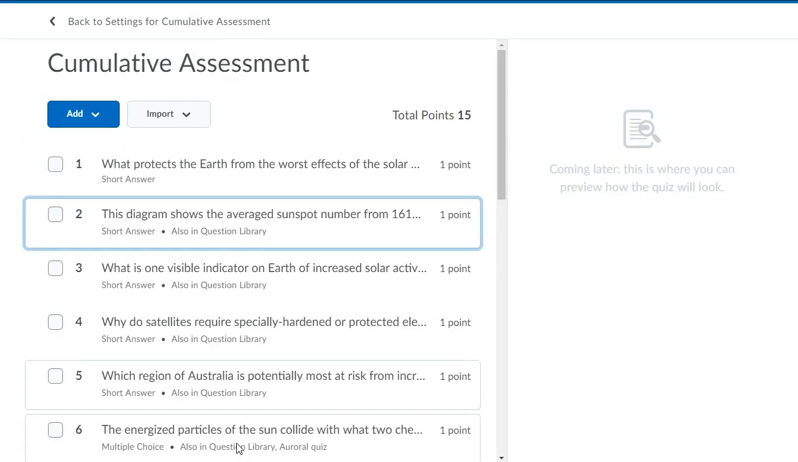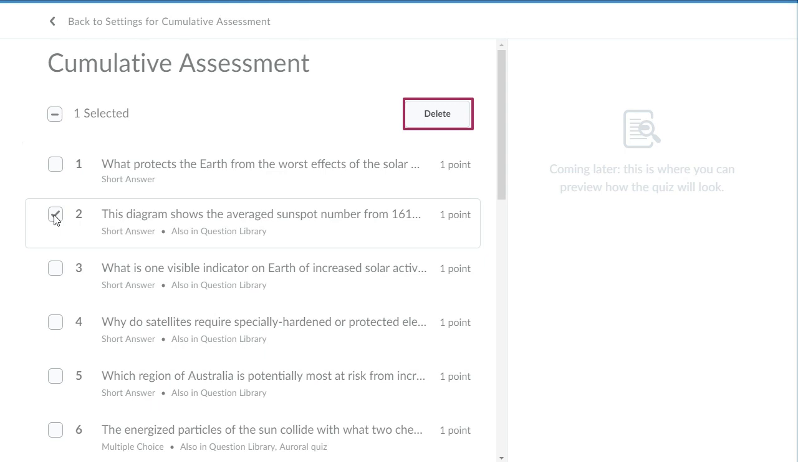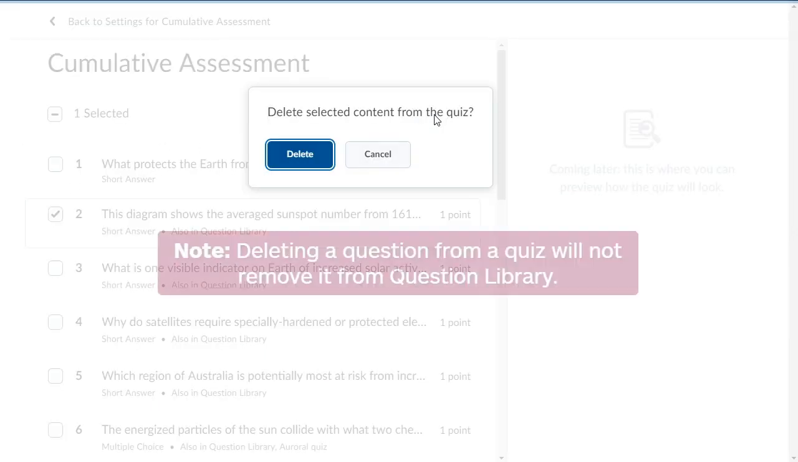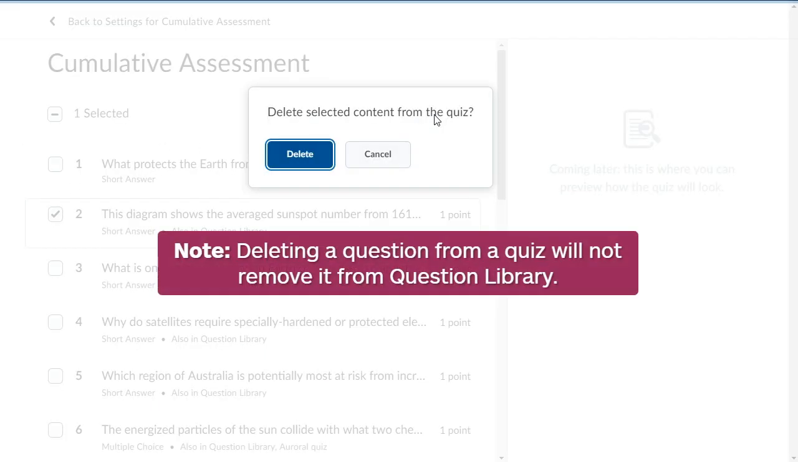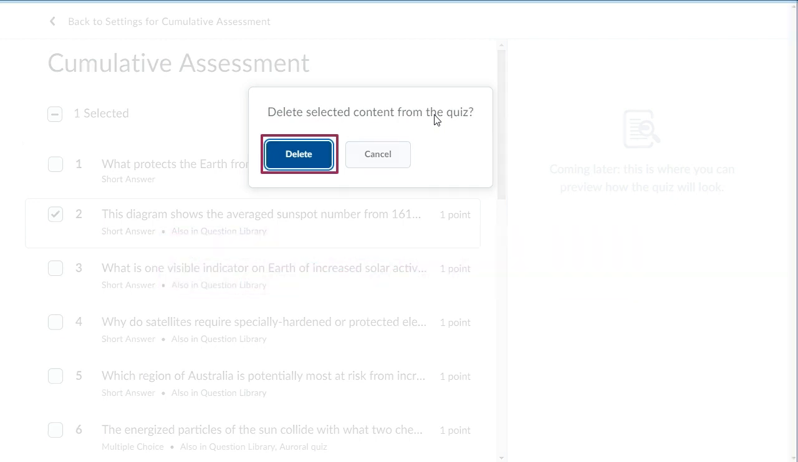Your questions display. To delete a question, select its checkbox. Then click Delete. Note, deleting a question from a quiz will not remove it from Question Library. Confirm your selection.